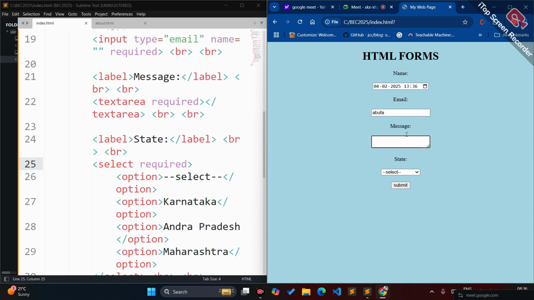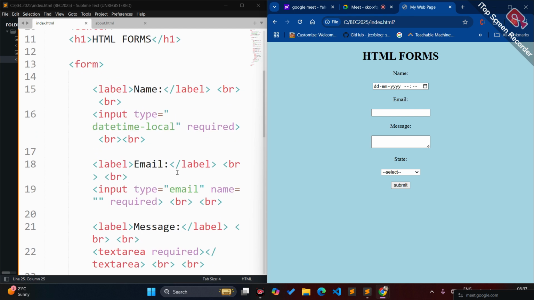I don't want to give the at the rate. Can you see? Now it gives me a message: please include an at the rate in the email address. Unless I provide it, see here, again it's saying it's incomplete. If I give email.com, then the form can be submitted. This is how the validation can be done.